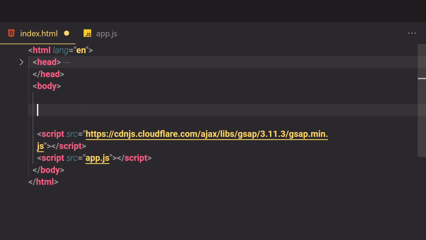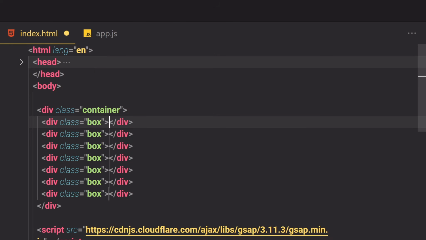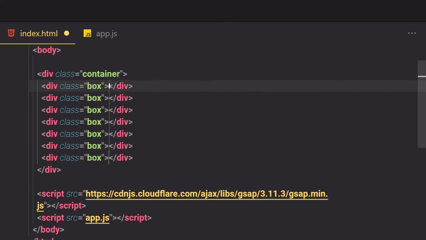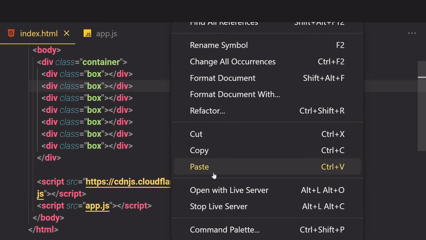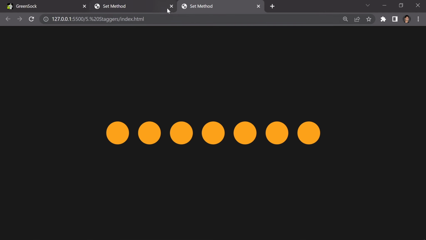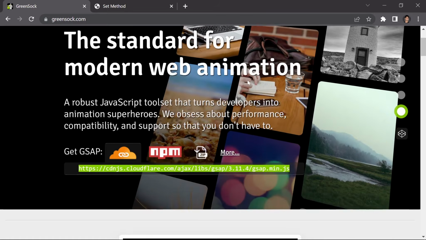And in this case, we are working on a stagger, so we would need a lot of boxes. So I'm going to select my container and create a div with a class of box, and I want maybe 7 of them. Okay, so we have 7 boxes inside that container. If we save that, and now let me launch that very quickly. I forget that all the time. And here you can see we have 7 boxes right here, and we are going to be discussing that stagger.